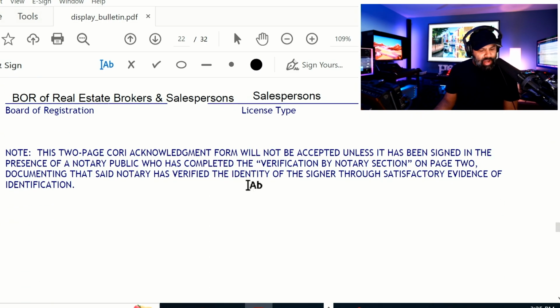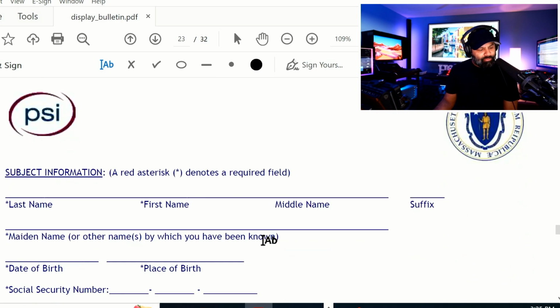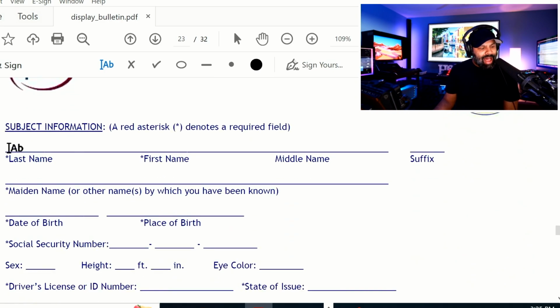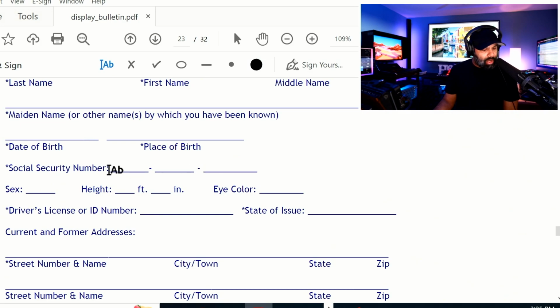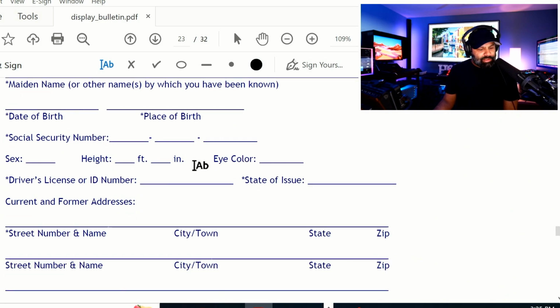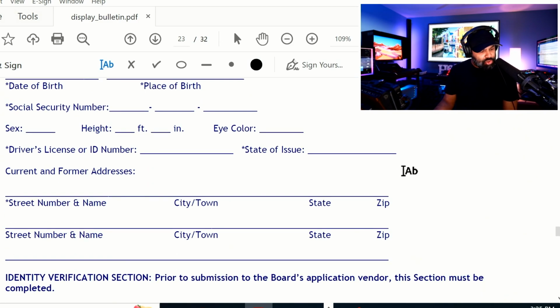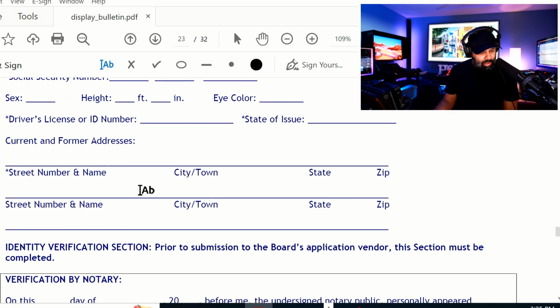And then this next page, you have to fill out where the asterisks are. So again, last name, first name, maiden name, date of birth, place of birth, social security number, the entire thing, sex, eye color, driver's license or ID number, and the state of issue. Then current and former address if applicable.